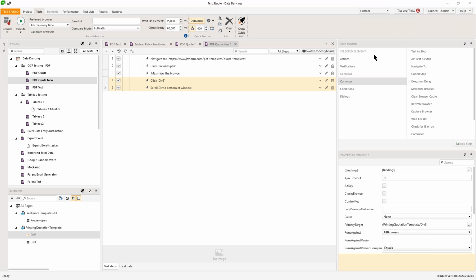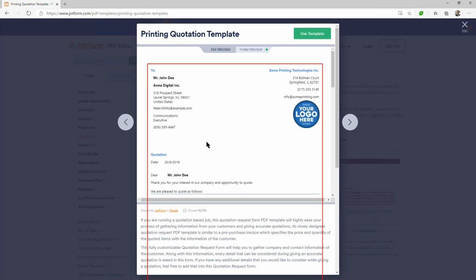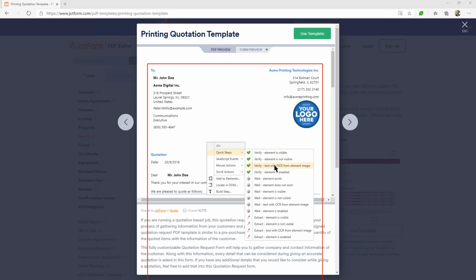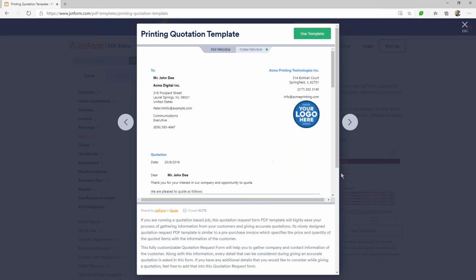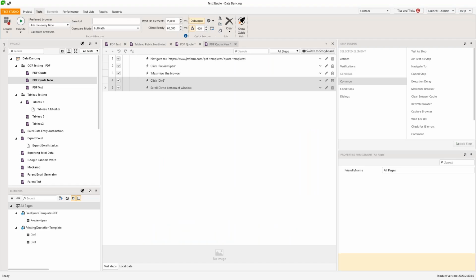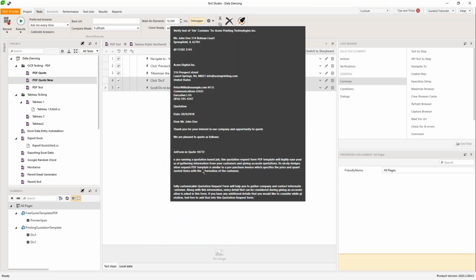Oh, looks like there's a little bit of a check there. Make sure I got the right frame. Sorry about that. So coming back, we'll, again, with the element highlighter on, just let me make sure I have the appropriate frame there. And we'll do the text, verify text from element image there. And again, sorry about that. I thought I clicked the right level there to begin with, but I think I've got it at this point.